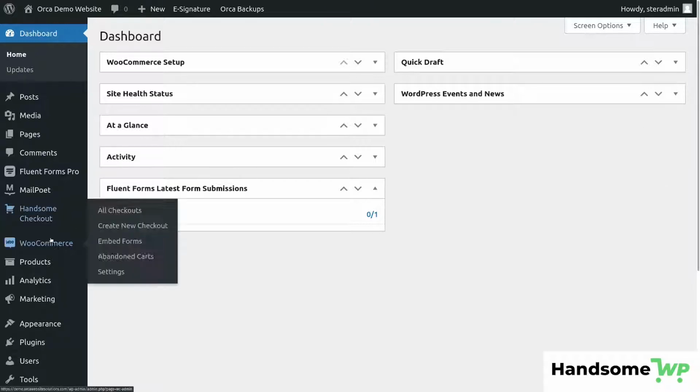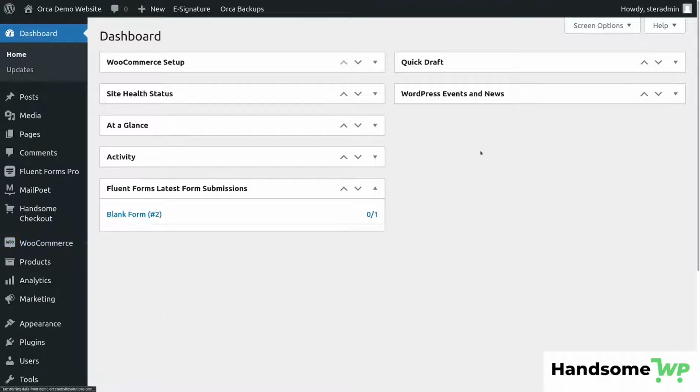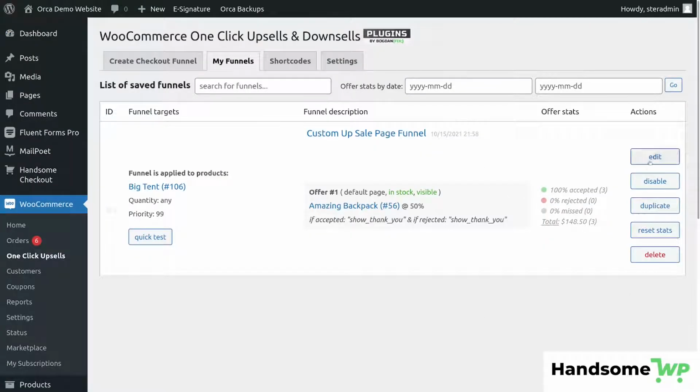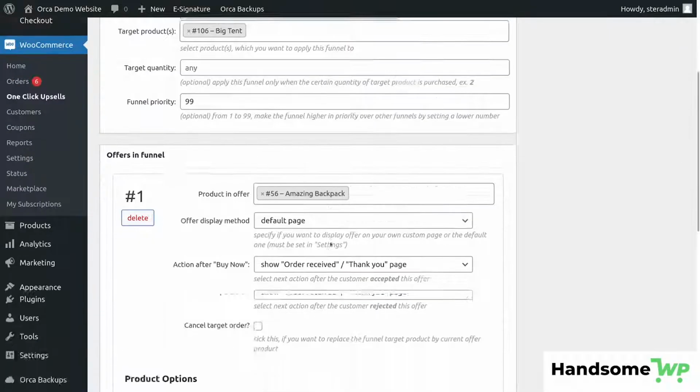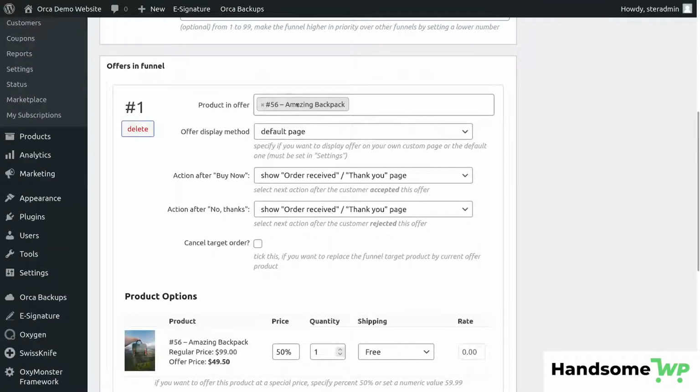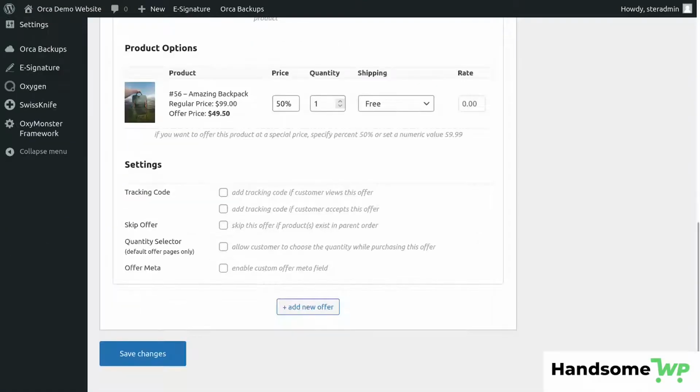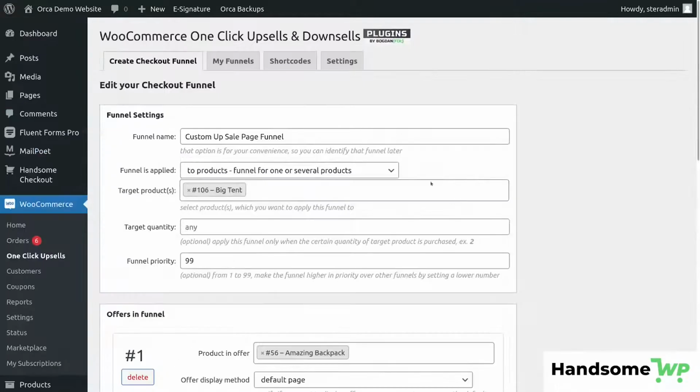First things first, we're going to come down to One Click Upsells, and I already have a funnel created. In this funnel we are selling what I'm calling the big tent. If somebody purchases our big tent, we are going to upsell them to our amazing backpack. So it's going to give them that offer for an amazing backpack, and we're giving them a 50% discount, so that is awesome, and this is all set up.